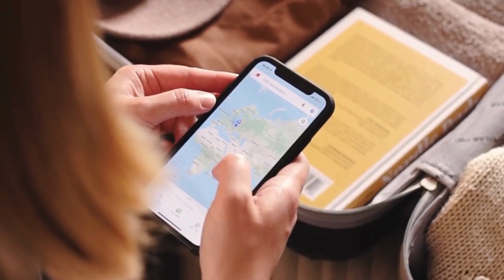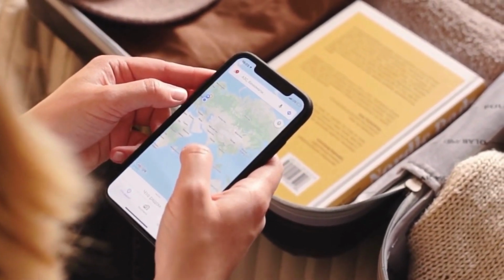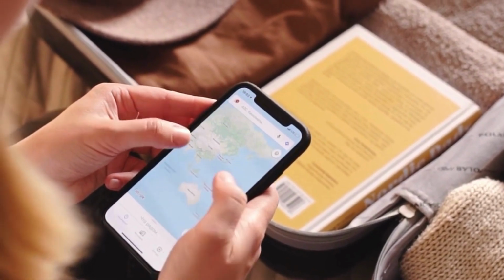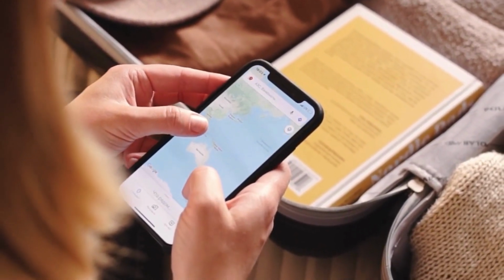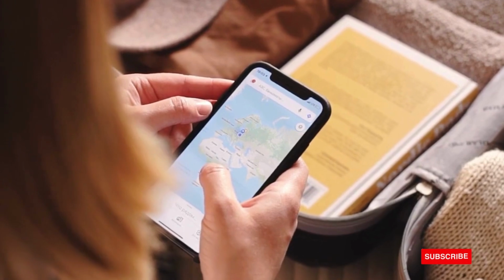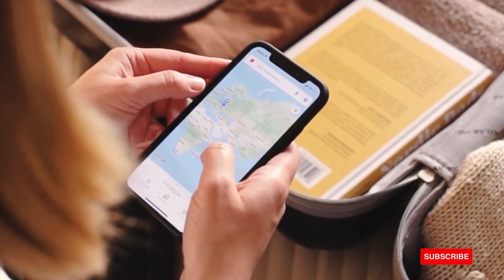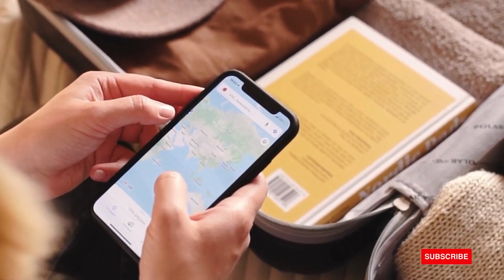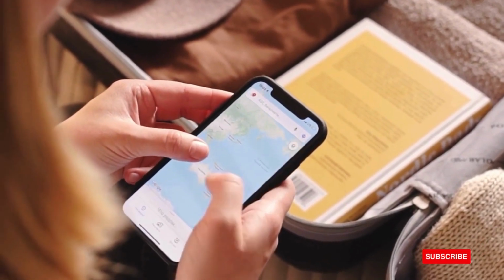Section 1, UK Tourist Visa Overview. The United Kingdom offers a standard visitor visa for tourists, which allows them to stay in the country for up to 6 months. This visa is suitable for various purposes, including tourism, business meetings, academic conferences, and short-term studies.